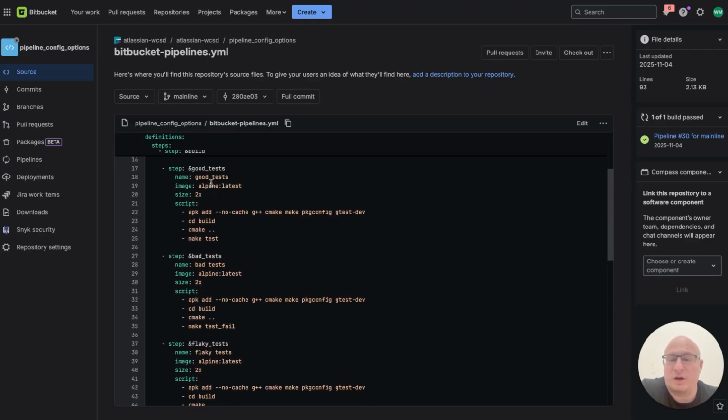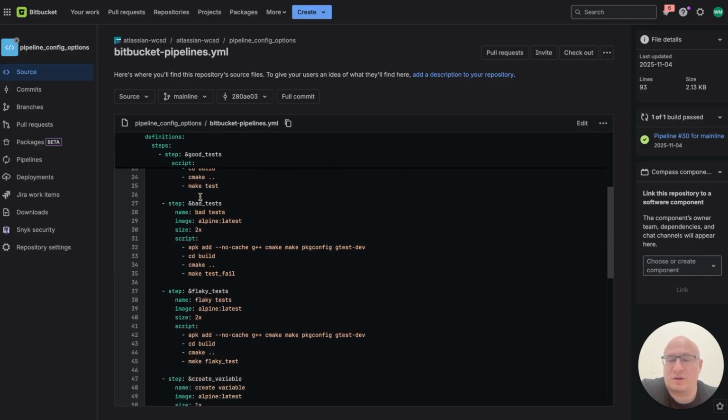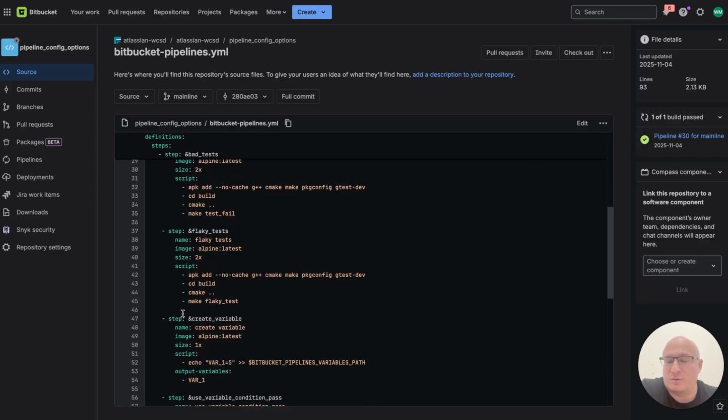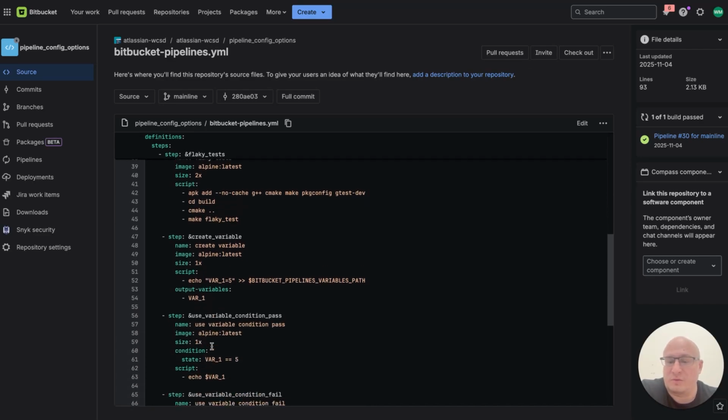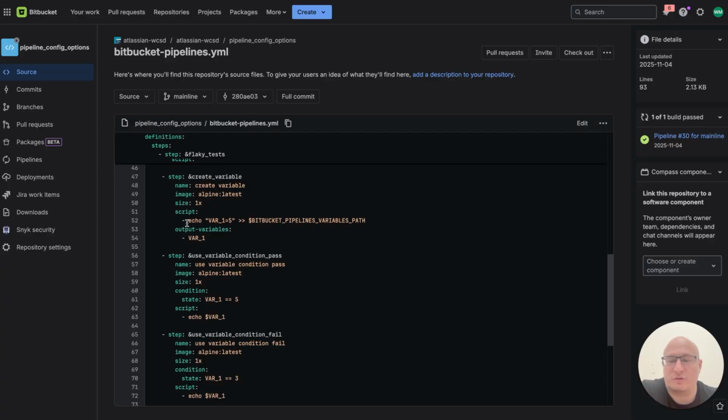You can specify the size parameter on a per step basis. So this step we have a 2x and this step we have a 2x, and down here we have a 1x. By default, Bitbucket provides a 1x. So if you don't specify the size parameter, you're going to get a 1x no matter what. That minimizes your costs.